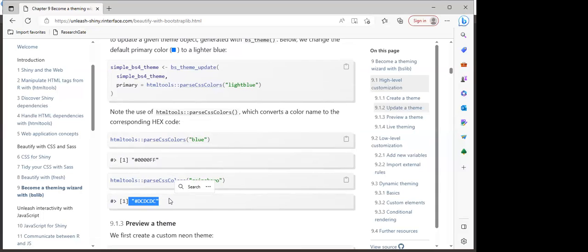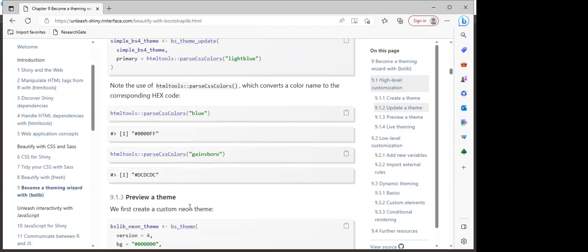It's not only useful in the context of Shiny, we can also use it with ggplot2. Maybe we want to get the hex color code for a certain color and we do not know it, we can just use the HTML tools and we are going to get the hex color code for that. Then we can use it to style the UI of our Shiny app.